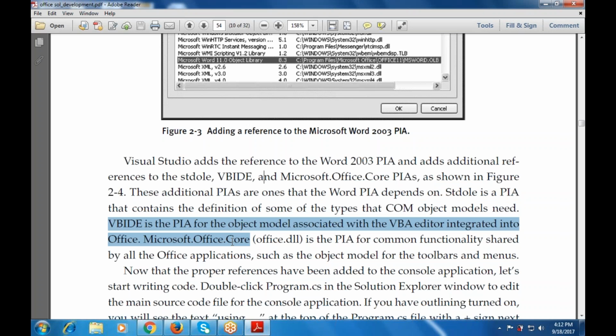VBIDE is the object model associated with the VBA editor that is integrated into the Office applications. Office.dll is the PIA for common functionality shared by all the Office applications, such as the object model for the toolbars and menus. Also note that the proper references have been given to the console application.